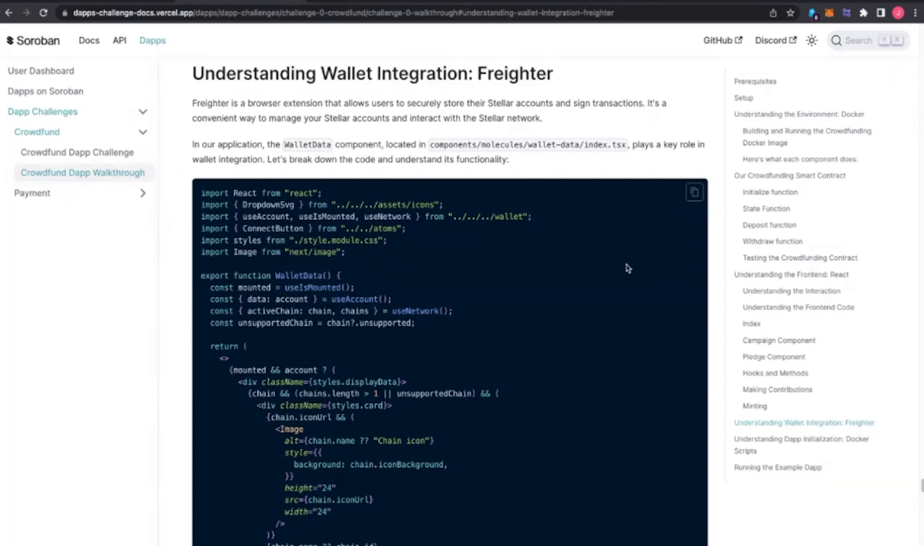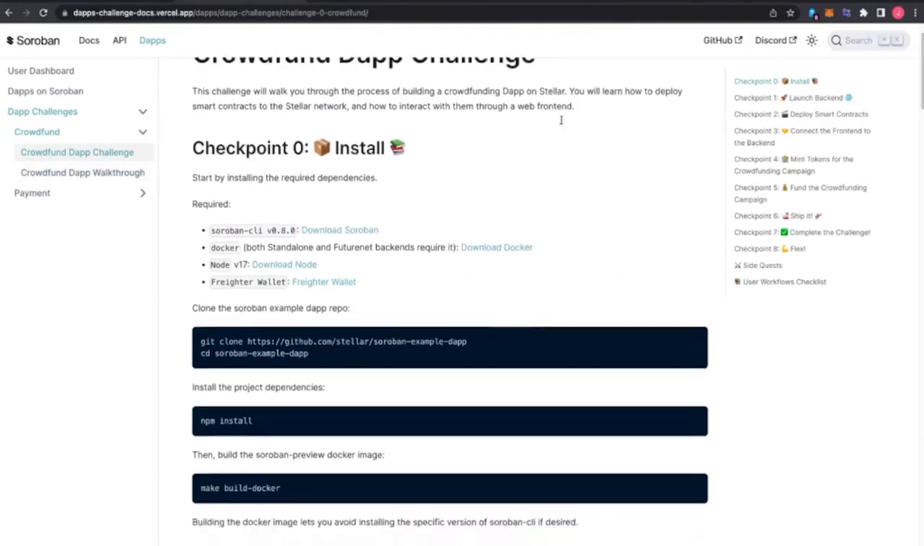So if you haven't already, go ahead and check out the Soroban example Dapp repo, learn from it. You can have this walkthrough on the side and go through different components you see in there, and I'm sure it'll answer some questions for you. All right. So without further ado, let's go ahead and hop into the explanation of the Dapps Challenge.